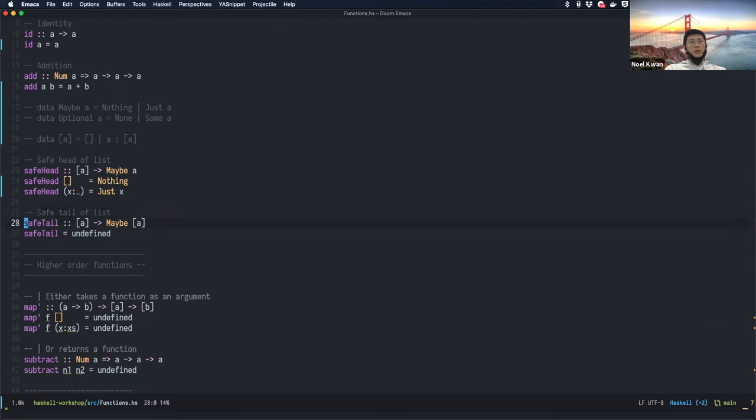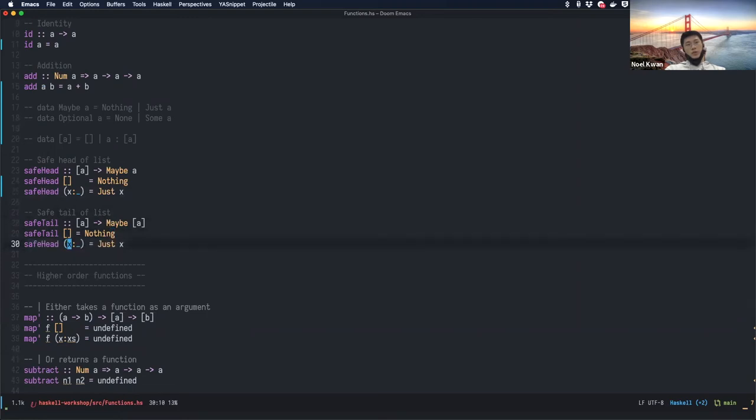Now next, we want to talk about safe tail. For an empty list, there won't be a tail of the list, because you can't possibly separate it out into the head and tail. So if you have an empty list, it will be nothing. And now if we have some value, instead of pattern matching on the first part of it, we'll pattern match on the tail of it and return that. Oops, is it safe tail? Yeah, safe tail, okay. That gives us the second part of the list.